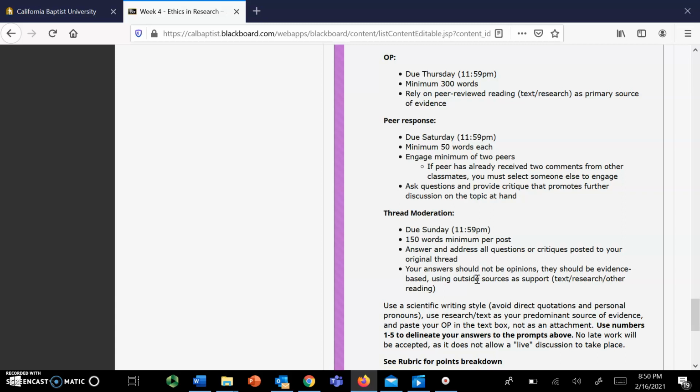Again, try to write in a professional way, avoiding personal pronouns, direct quotations. Please do provide any in-text citations if you feel that supports your position. Because of the nature of this assignment, it's a discussion type of assignment. No late work will be accepted because it doesn't really follow the live discussion format.